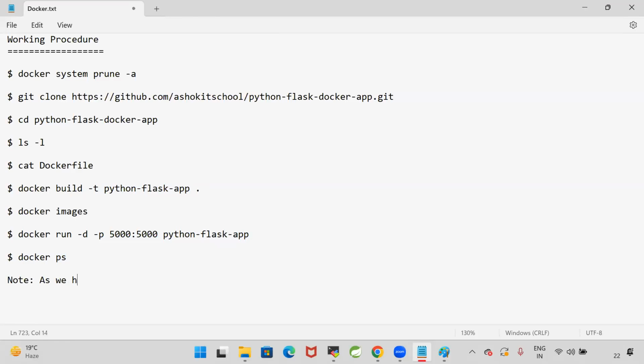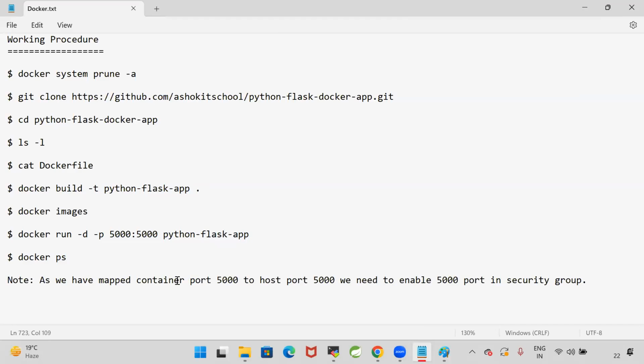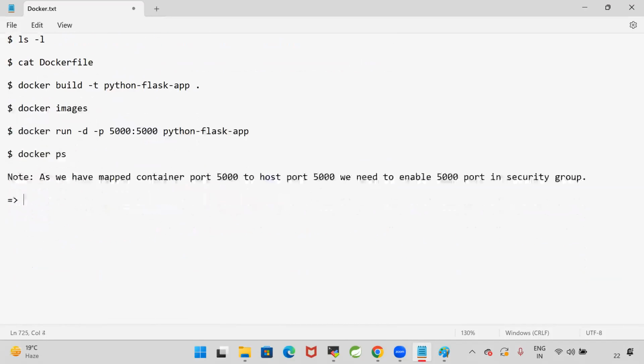As we have mapped container port 5000 to host port 5000, we need to enable port 5000 in the security group. Already you enabled 8080 and 9090 for yesterday's applications. Similarly, today you need to enable port number 5000 for the Python application. Once that is done, access the Python application in the browser.